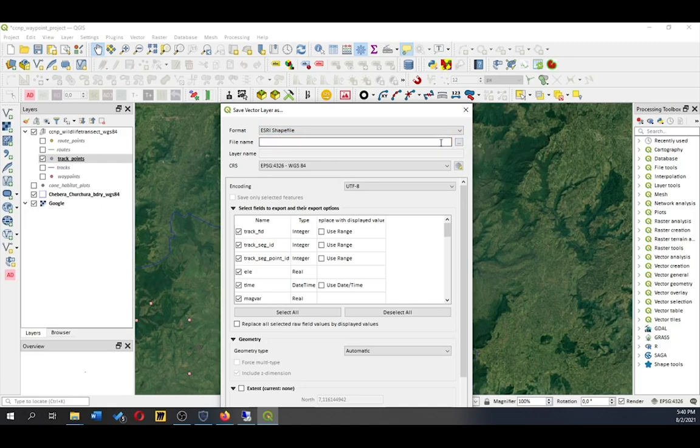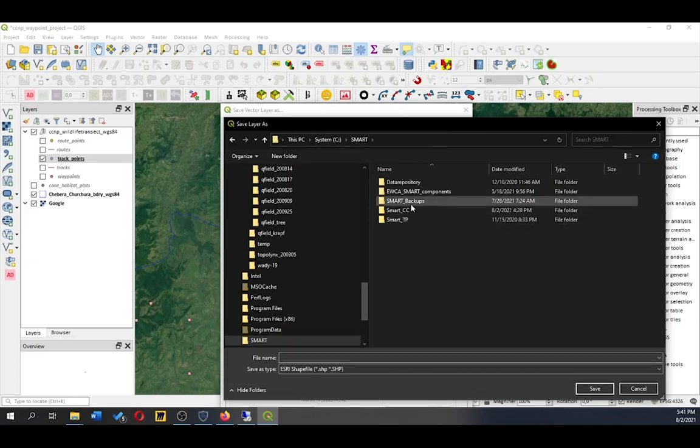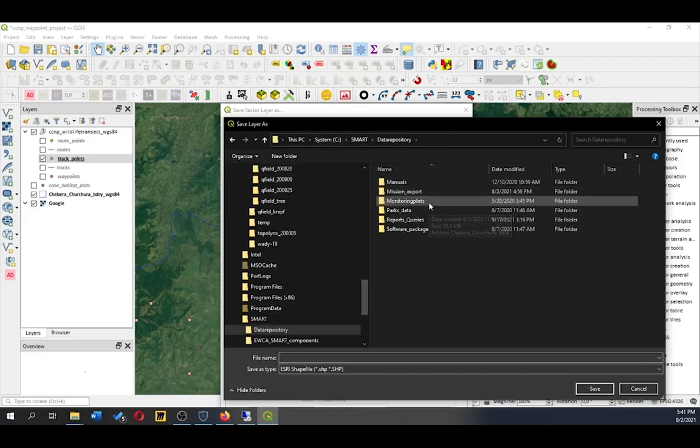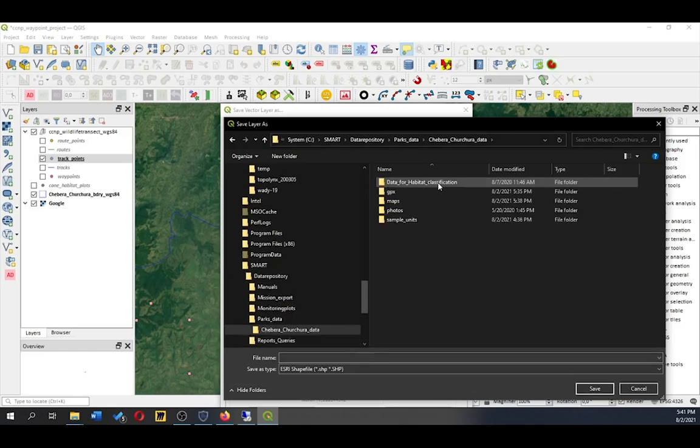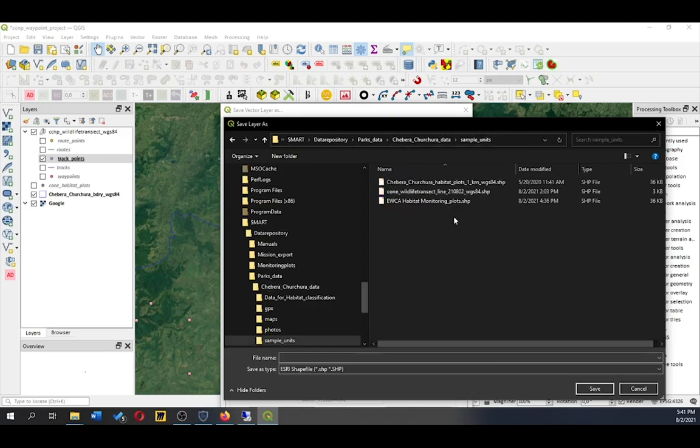Please, you always have to select the right file name and to browse the folder. So if you forgot to click on browse, then a shapefile ends up somewhere. So click on browse. Now we select the SMART data repository, it's parks data, Chibera, and it's a map. In my case, it's a sample unit. So give a meaningful name. In this case, it's Chibera National Park.